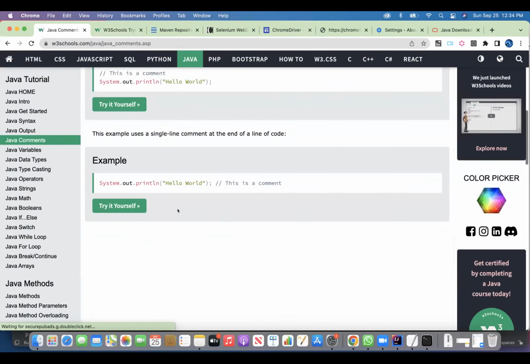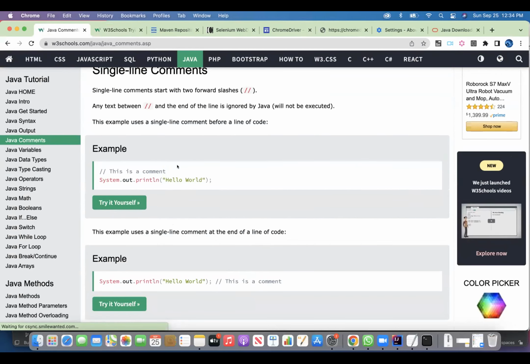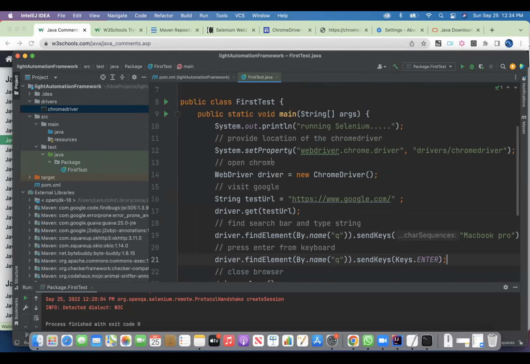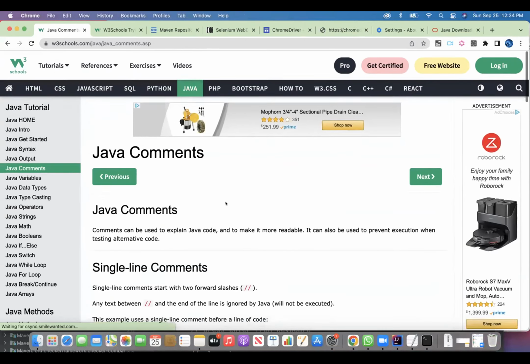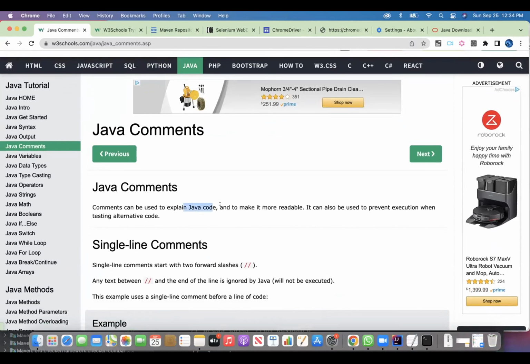The next one is comment, right? We have single line comment and we have double line comment. Single line is basically what we just did ourselves right here. Okay, single line comment. Why do we write comments? A comment can be used to explain Java code and to make it readable. It can also be used to prevent execution when testing alternative code.